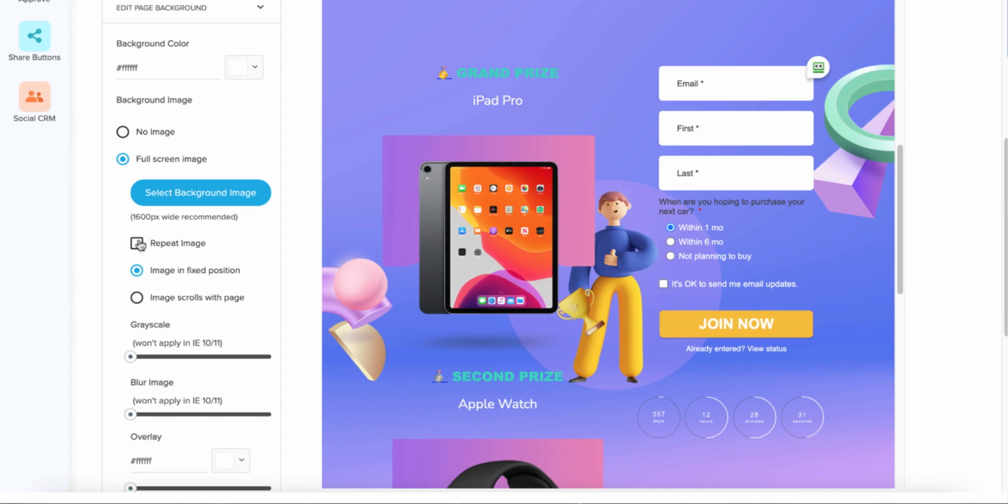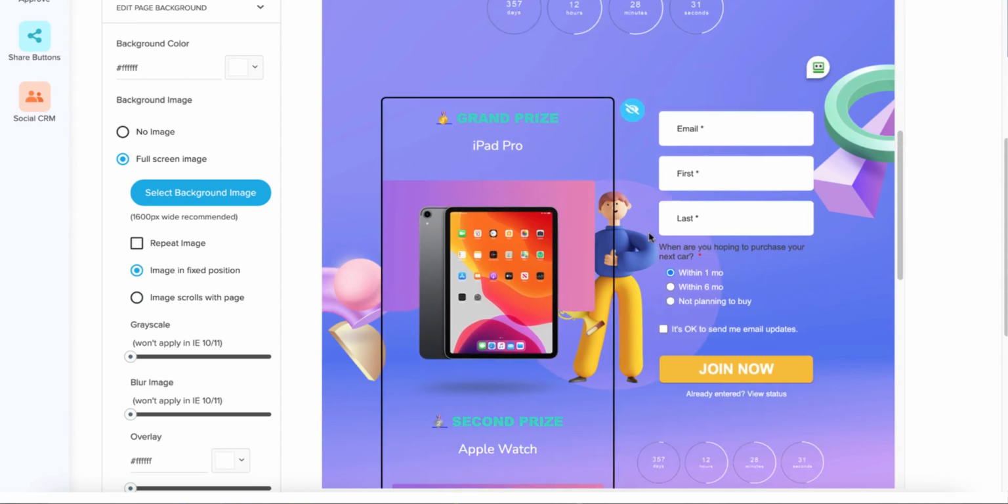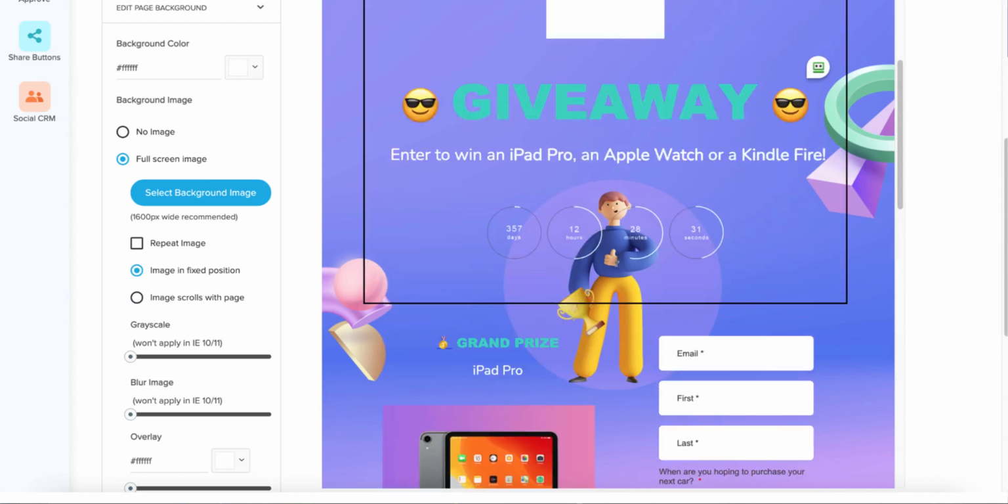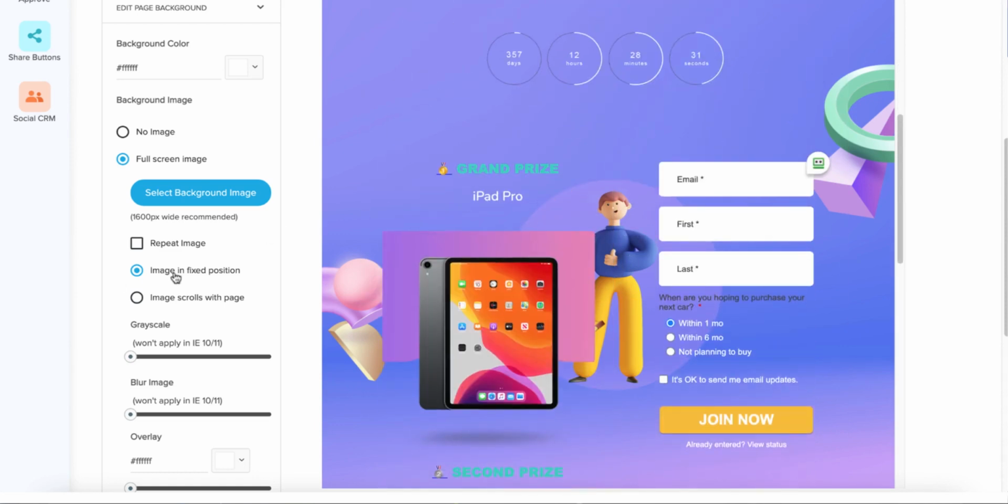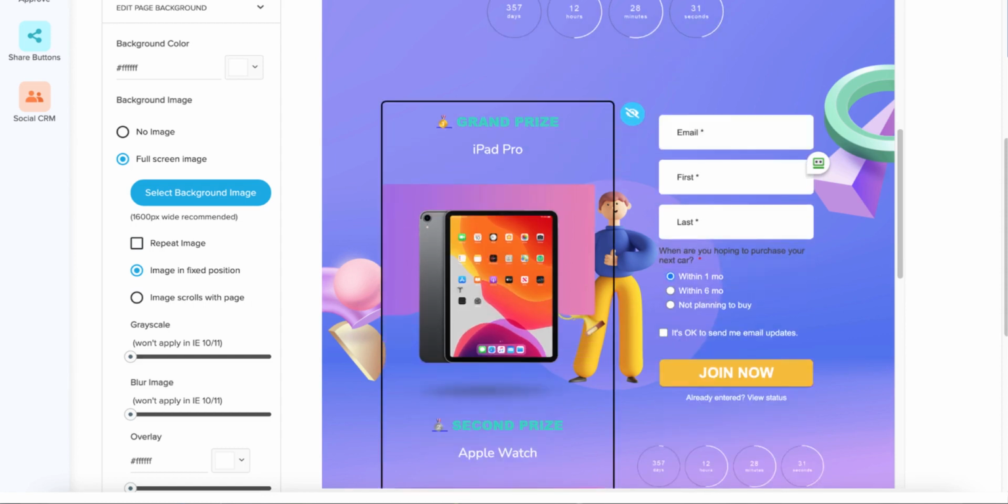If it's not a massive one, you can click repeat image and then have it kind of stack, and it'll just repeat down the page. Image in fixed position is the default, and what happens there is as you scroll up and down, notice how the person in the background isn't moving. Well, if you select this other one where image scrolls with the page, then he'll move up and down as you scroll.